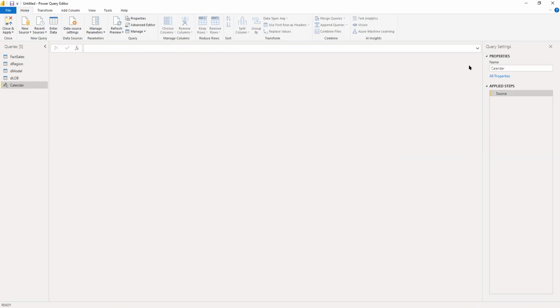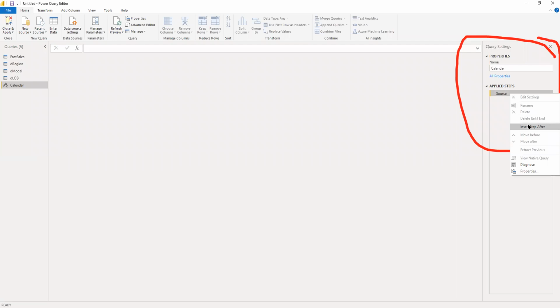Once I am done with that, I only need to come over here. Yeah, so this is Power Query. I have my facts, the region, LOB, and the model. I've renamed the query to Calendar. And once I'm here in my applied steps, I'm going to apply Insert Step After.